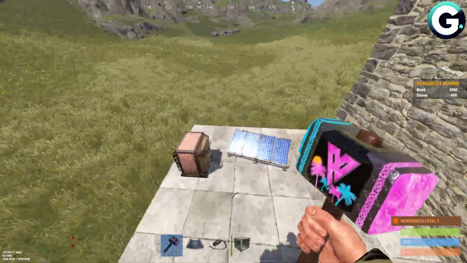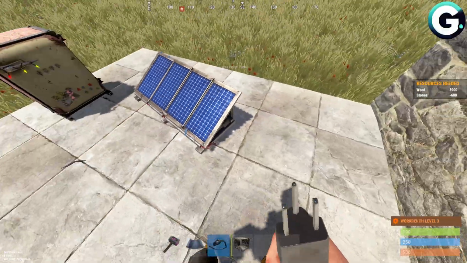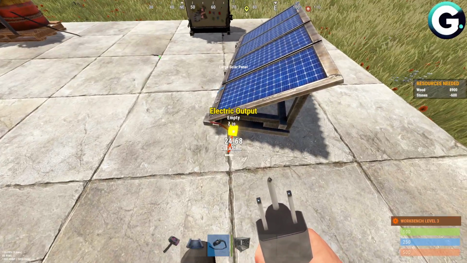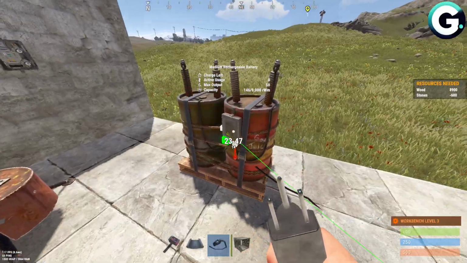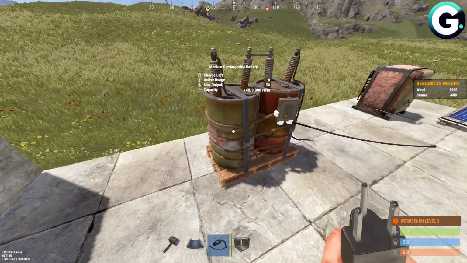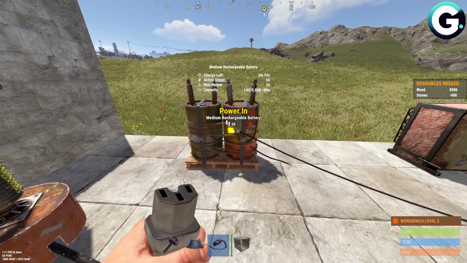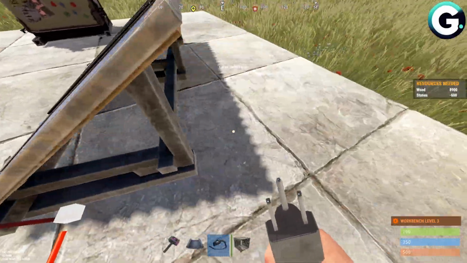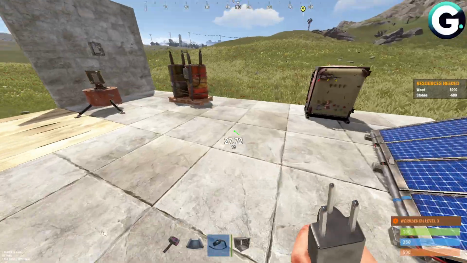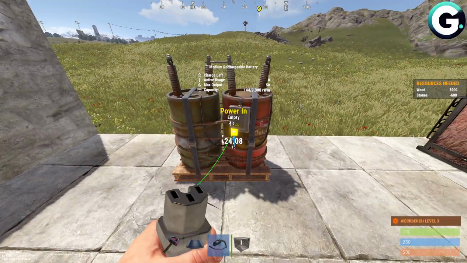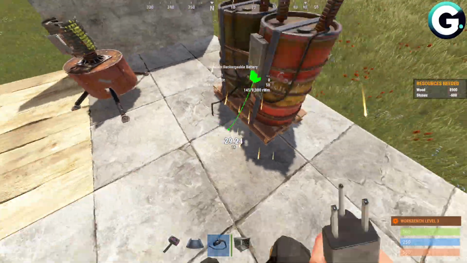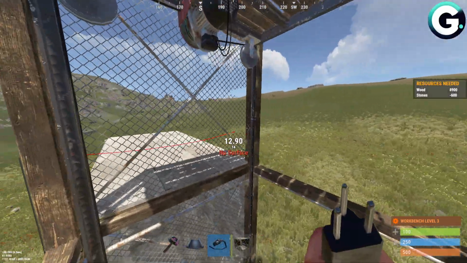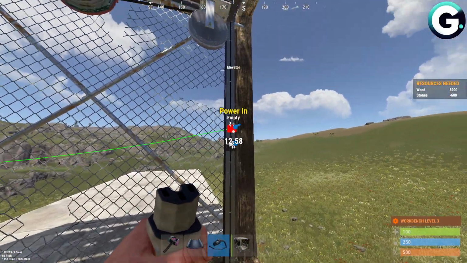So what you'll need to have is some kind of power supply. So for this tutorial, I will use solar panel, okay, and connect it to the medium battery right here, like this. And okay, I did a mistake. So basically take the power output and go to the power in. And after that, take the power output like this and go up to the elevator. And you'll see there is a power in.